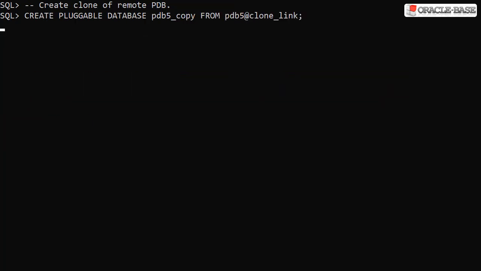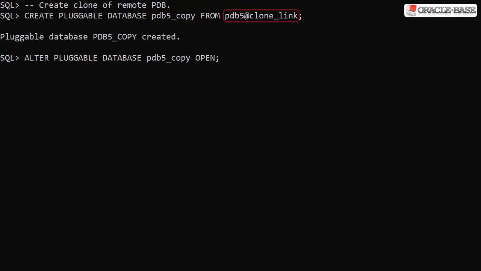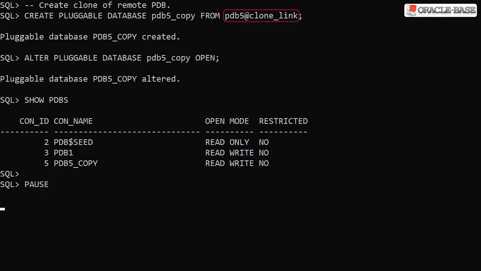We create a new pluggable database called PDB5_COPY as a clone of the remote PDB5 pluggable database. As with the local clone, we didn't turn PDB5 into read-only mode before doing this. We open the new pluggable database to complete the operation, and we can see it in the list.